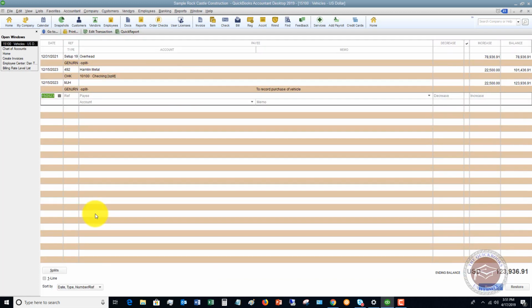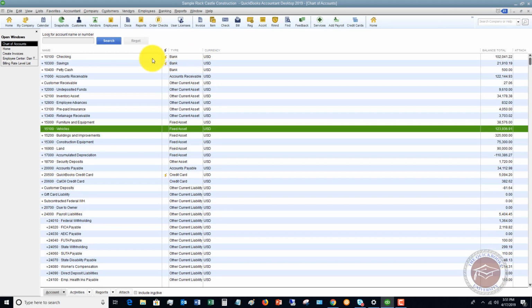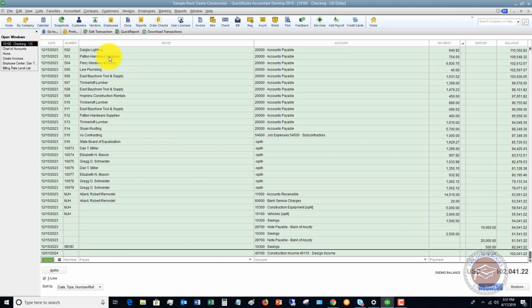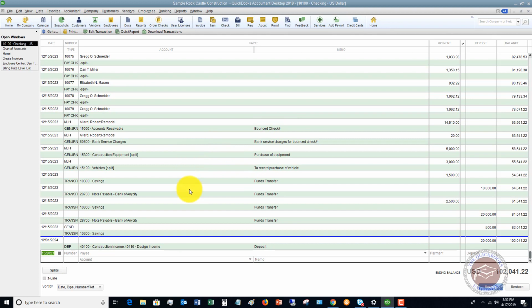All right, so maybe you notice there's a difference in the look between this register and the checking register, okay? Just a little bit different look. Now, here's why that looks different. This box right here is checked, says one line, okay? So if I click that, it's going to look like the other register now, okay? So it's just a way of looking at it, whatever's easier for you to look at.